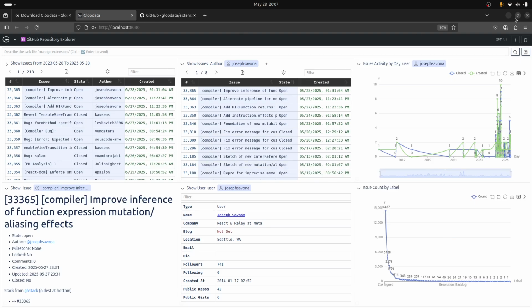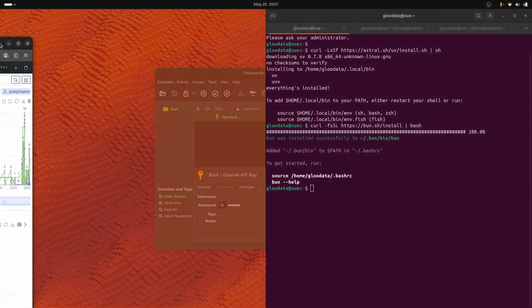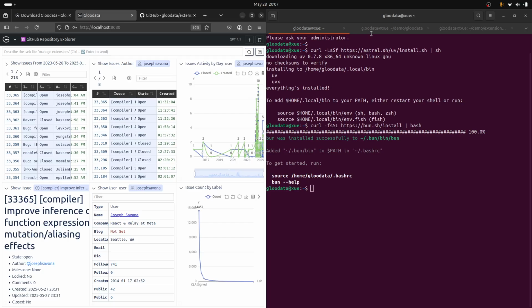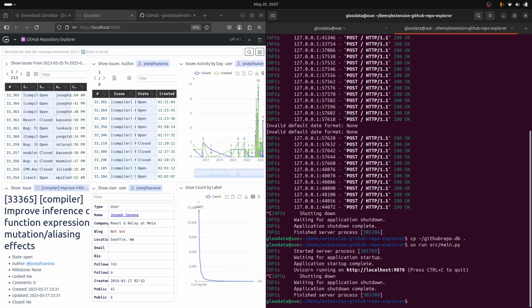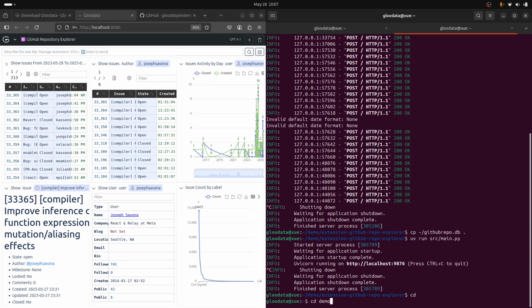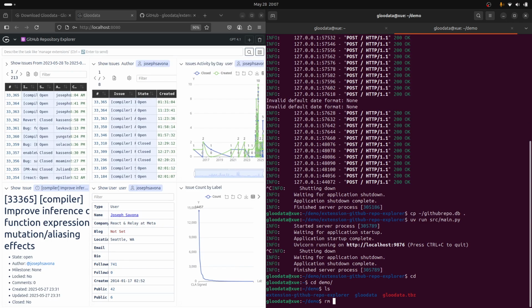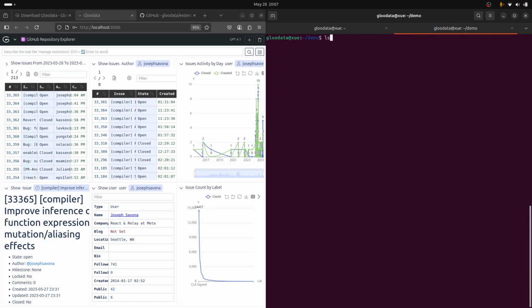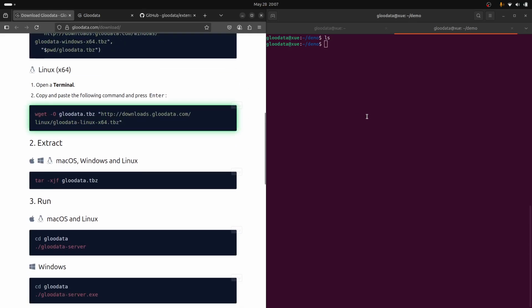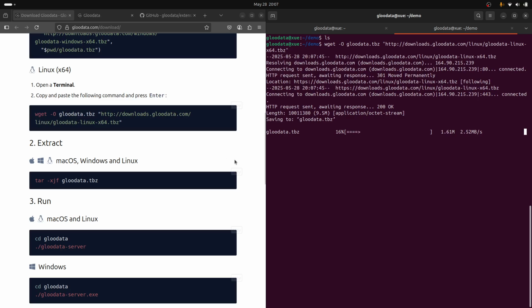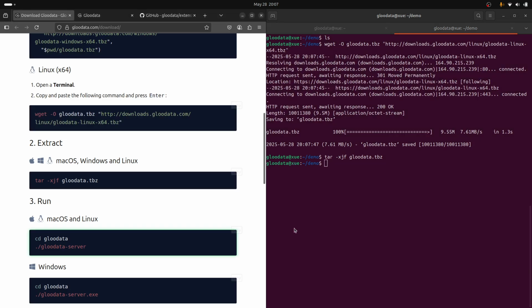So let's start by moving this here and stopping the server and stopping the extension. Let's remove everything to start again. And so I have a clear folder. We can go to gloodata.com/download and copy the commands for a particular operating system. In this case, it's Linux. I'm going to fetch, extract, and run.